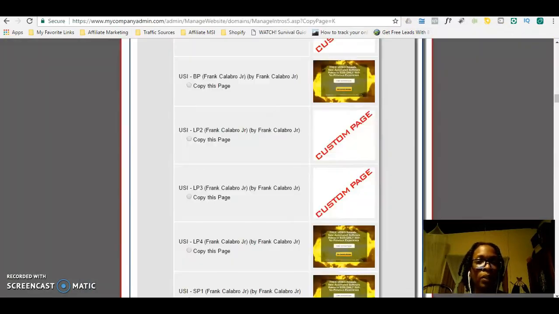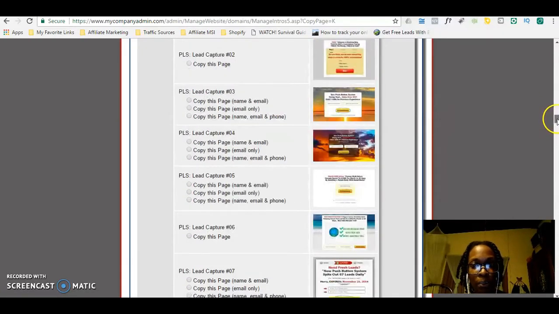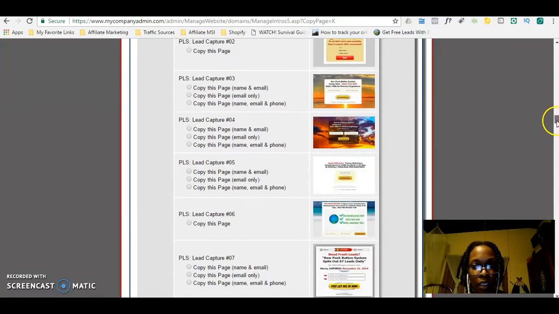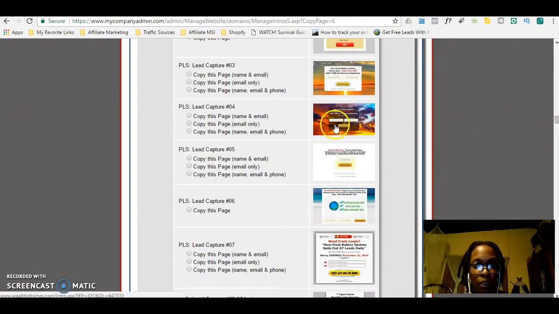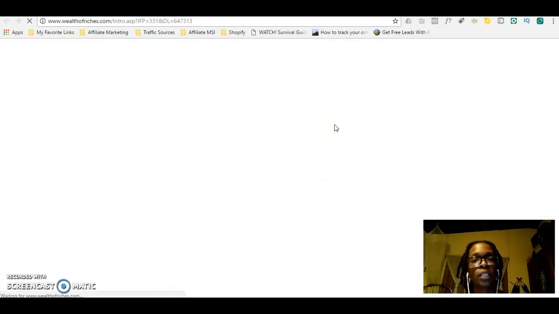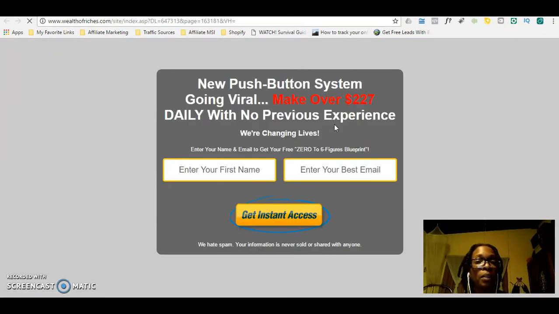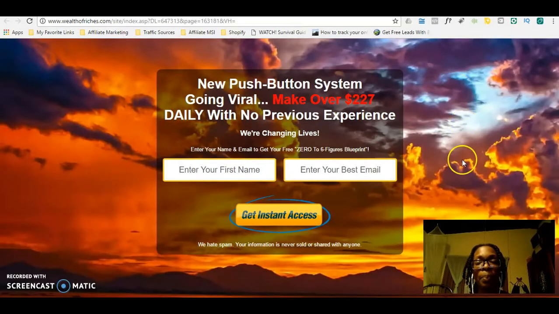So I'm going to come out of there, and I'm going to keep scrolling until I find just a simple one. So I think I'm going to go with this one. This one looks simple enough. Let's just see what it looks like. Now, you want your capture pages to be as simple as possible. So as you can see, there's a background picture, there's text here, and it has some fields for your leads to enter their first name and their email and get instant access. So let's go with that one.